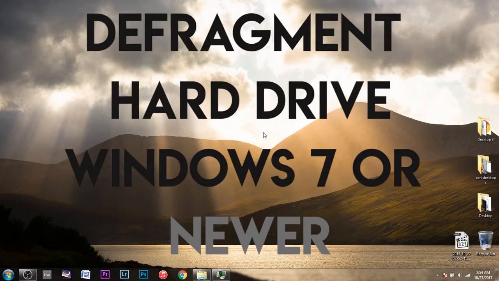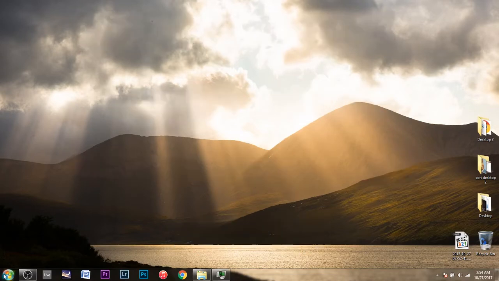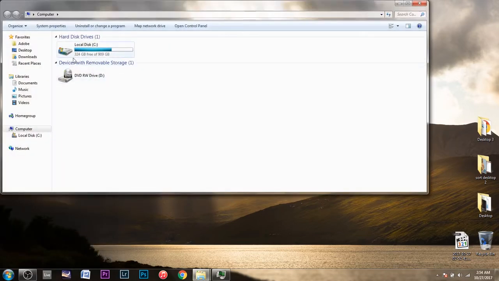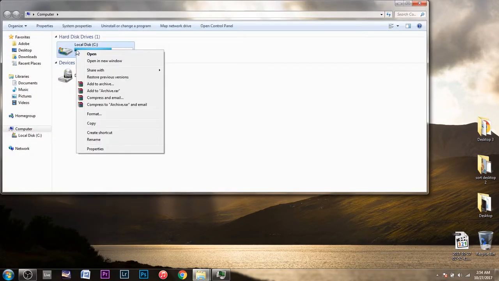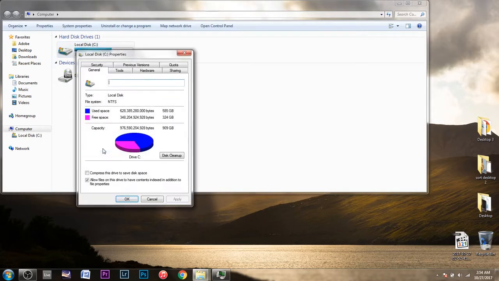I'm going to show you guys how to defragment your hard drive. So go down here to the window, go to your computer. This is your main drive that we want to defragment. Right click on that, go down here to properties.